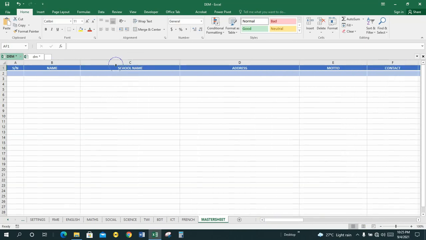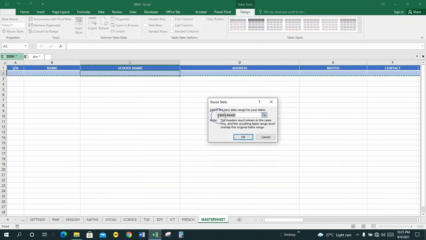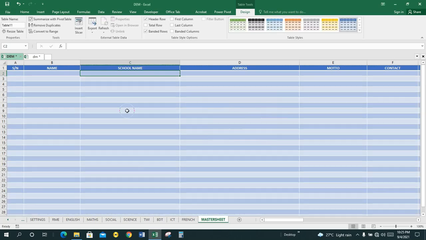Now let's increase the size of the table. You go to design, resize table, and let's change only the last digit, which is 200. Click OK. I think it's okay.